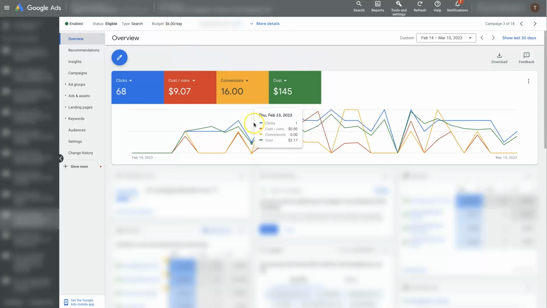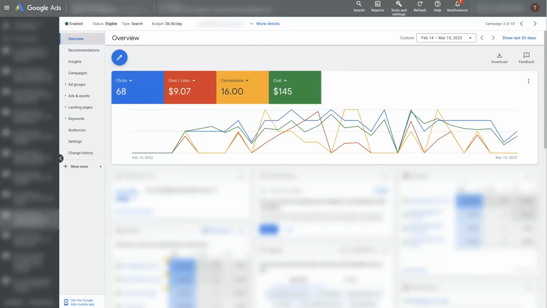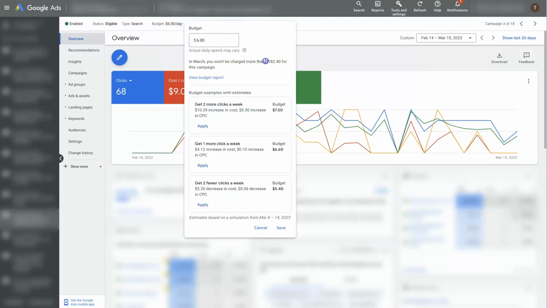Well, that's because Google is going to try to get close to $6 a day, but across the entire span of a month, it's not going to spend more than if you just take your daily spend budget and multiply it by roughly 30 days, right? So we can do that math right now. If we take $6 times 30 days, that's going to be $180 in ad spend. And when we look here, it's saying it won't charge us more than $182.40. So it's pretty close, right?